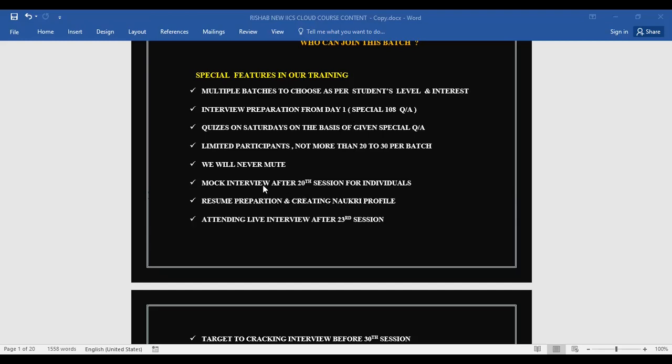Then after completing this mock interview, I will do the resume preparation. I will create a Naukri profile for you. Okay. So after that, you should upload your resume in the Naukri profile after the 20th session itself, please note. Then you should start attending live interviews after the 25th session. So the sessions will go parallelly and your interviews also will go, right?